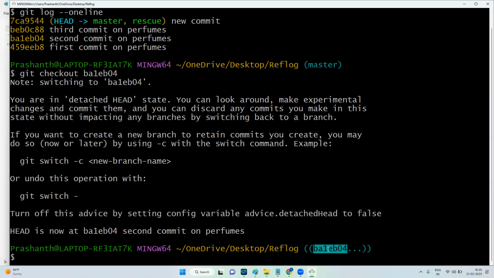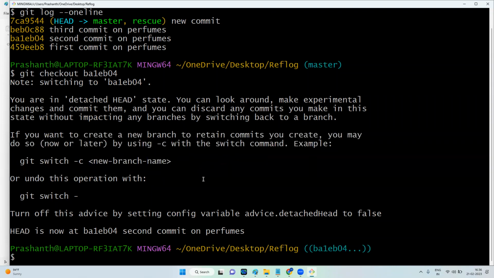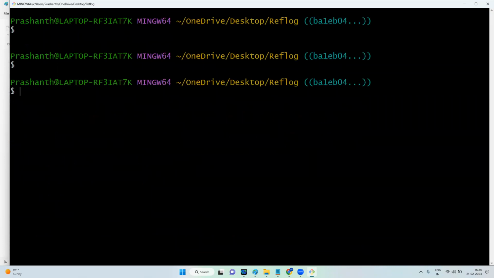That means whatever your data was at this commit, it is retained back in that same original state. If you are really concerned about this change, then see down below, what is it saying? If you really want to preserve that change, create a new branch and push that commit to that new branch. So on a temporary basis, if you come here to experiment, yes, go ahead.